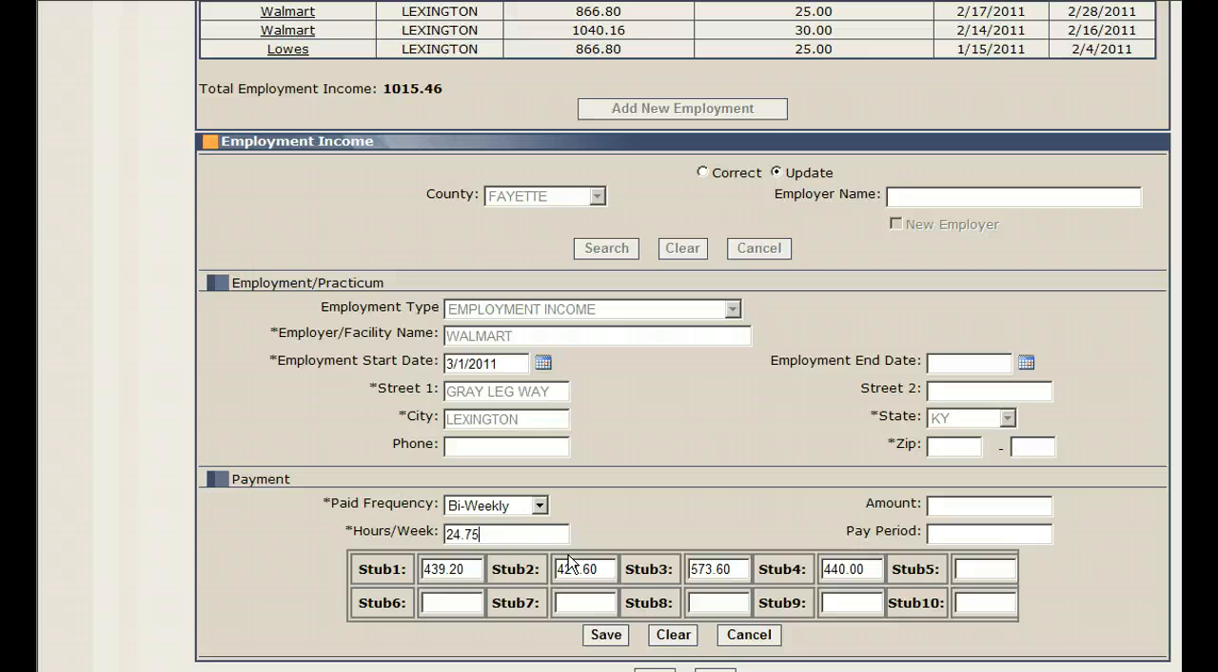Now we will enter the amount for each pay stub. The first one is $420. We are entering the gross amount before any deductions are taken out, whether voluntary or involuntary. The next one is for $385. The next for $396. And finally, the last pay stub was for $392. Once we have entered this information, we will choose Save.